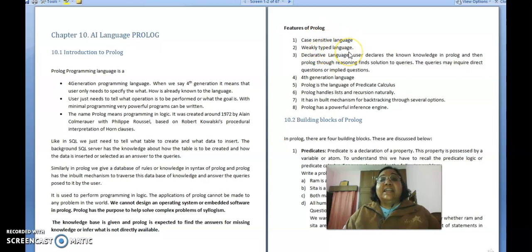Then it is a weakly typed language. That means we do not have any kind of typing in the language. We don't have to declare the data type of the data. It is automatically detected by the language for us. Then it is a declarative language. That means we just declare the known knowledge in Prolog, and then Prolog will find the answer. And in this we don't need to give the why, because the why is there in the engine of Prolog. We just need to give the what.